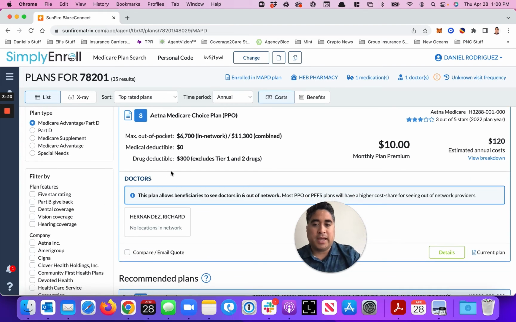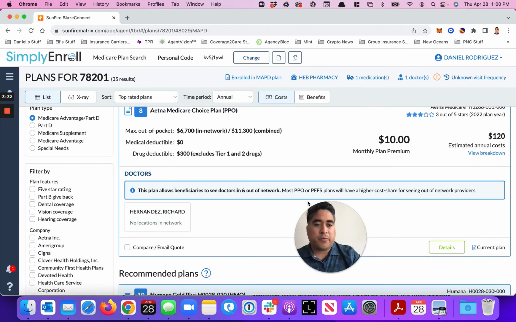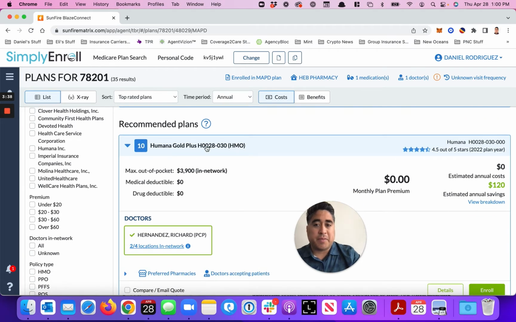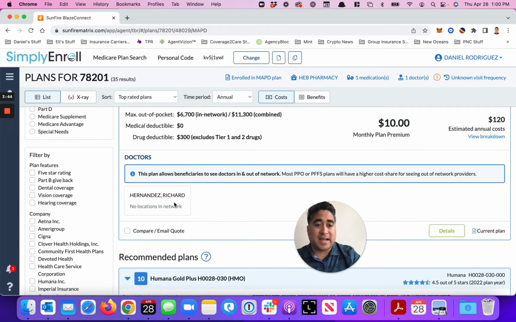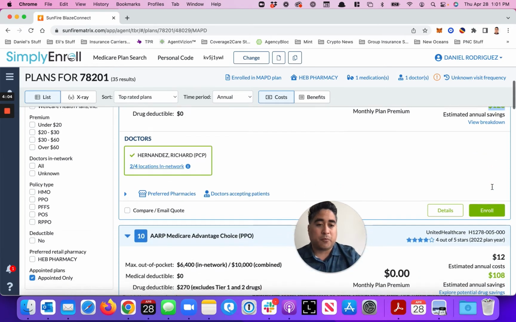So at the very top, it's going to put the plan that your client is currently on. On this one, it's Aetna PPO. It's a $10 monthly premium. And then we're going to look at what it recommends. It actually recommends this Humana Gold Plus plan because notice your Aetna PPO, Dr. Richard Hernandez is not in network, but it is in network with Humana. So there's going to be savings there. Also, the monthly plan premium is $0. So they're saving an estimated $120 every year being on this plan versus their Aetna plan. Now, in some cases, this number can be really high, so it might make a lot more sense.